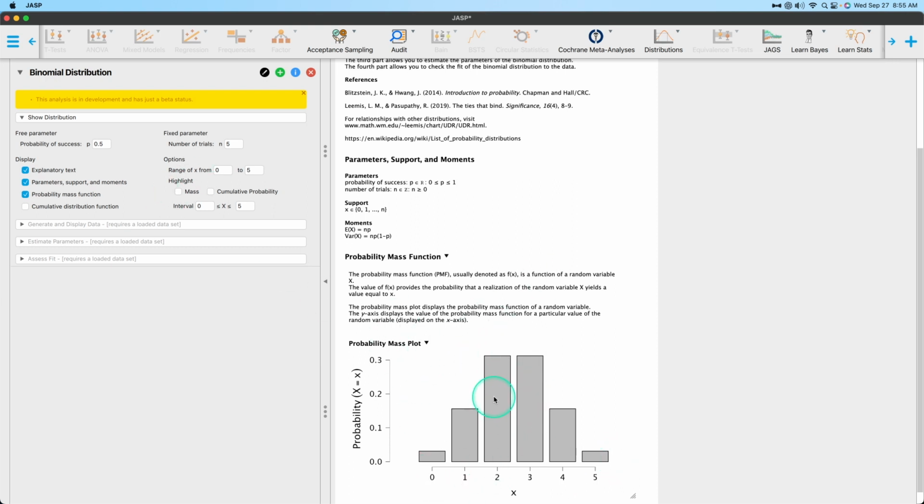And every time you add trials, the probability of getting a value in the middle is the highest, but that probability does decrease. And so here's the support. This is the logic here. And then the moments, these are the formulas for how this is created.